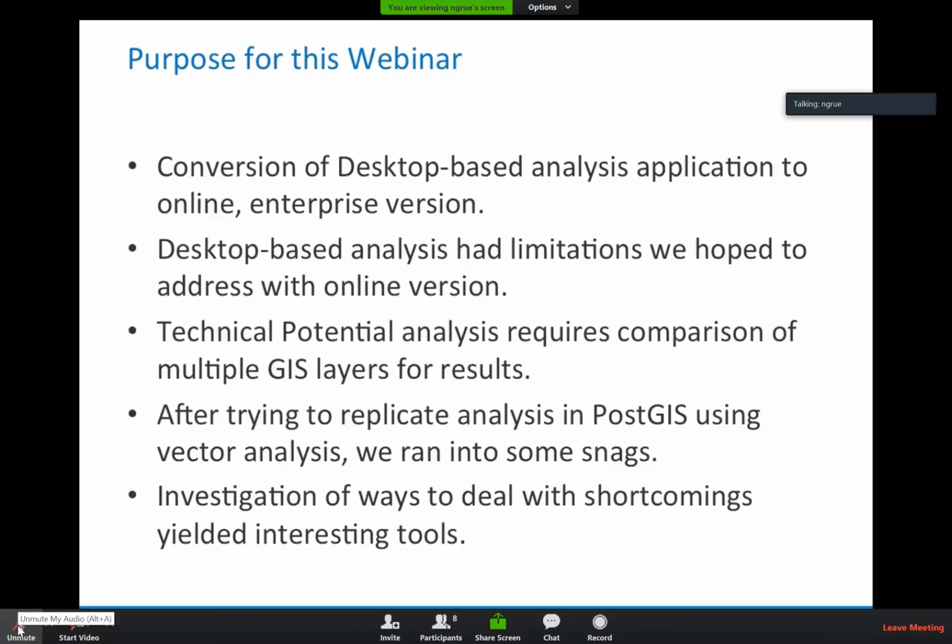put it online. The technical potential analysis is something that we run pretty frequently, and that was part of the desktop-based software that we wanted to bring to the online version. After trying to replicate the analysis in PostGIS from the desktop version to the online version, we ran into some snags. So we had to investigate how best to correct results and run in a short enough period of time that's acceptable for the users.